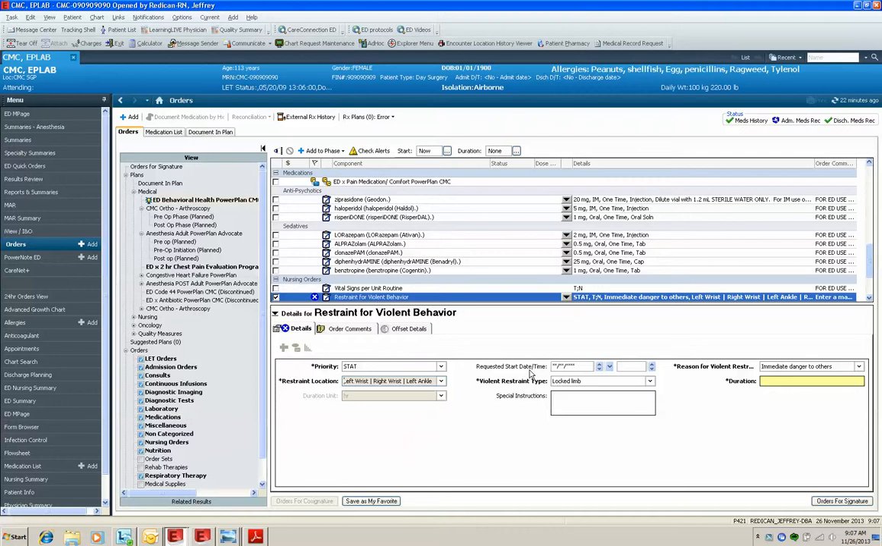The next one, though, is requested start date and time. This is important. I'm going to put my cursor in here and hit T on the keyboard. That puts today's date. And if I go into the time section, that puts now, which is the now time. You want this time to mimic when you actually start your documentation for the restraints. So a communication needs to happen here between you and the physician.